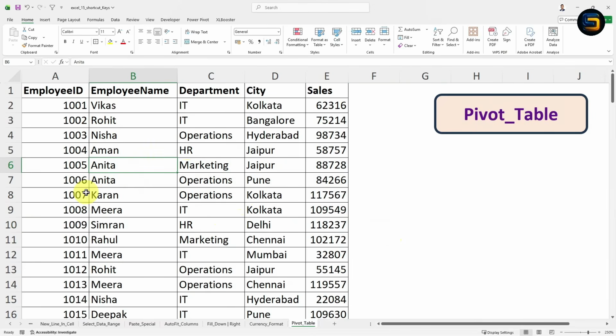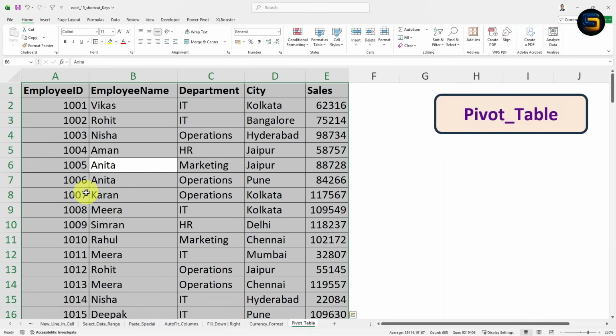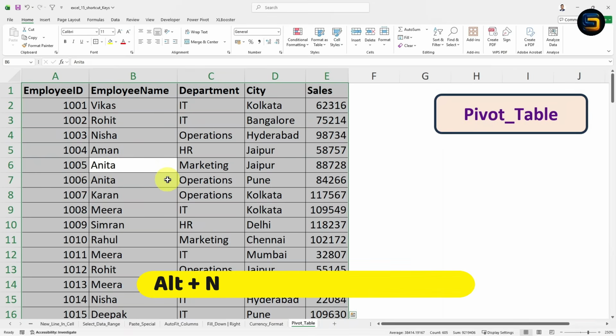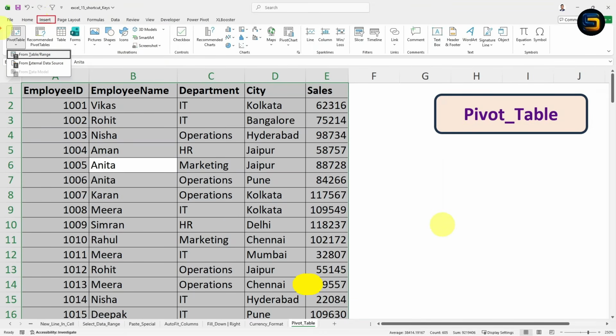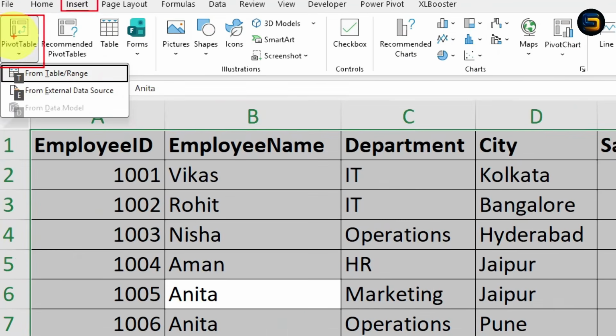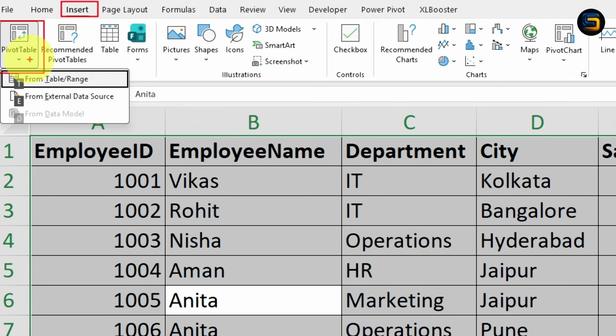Simply you need to select this entire data. Now you need to use one shortcut key, which is Alt and V on the keyboard. When you press Alt and V, you can notice the Insert tab is activated. In the same way, the pivot table option is the first option in the Insert tab. Let me zoom in.